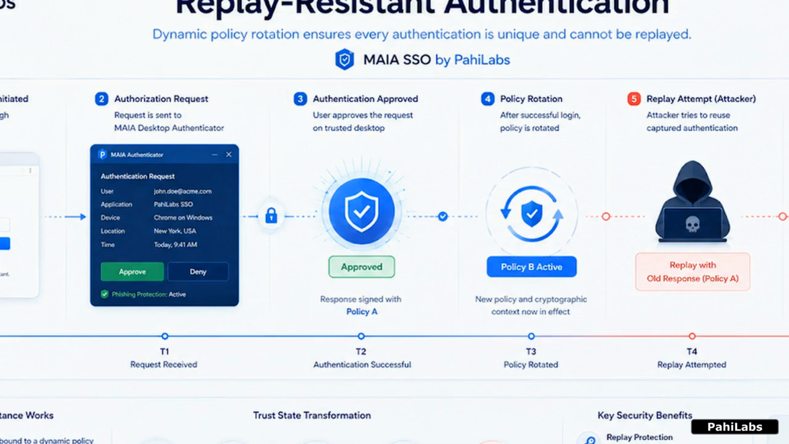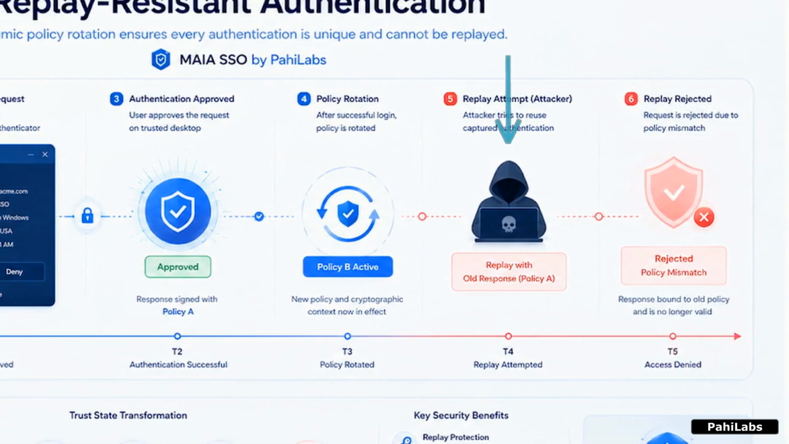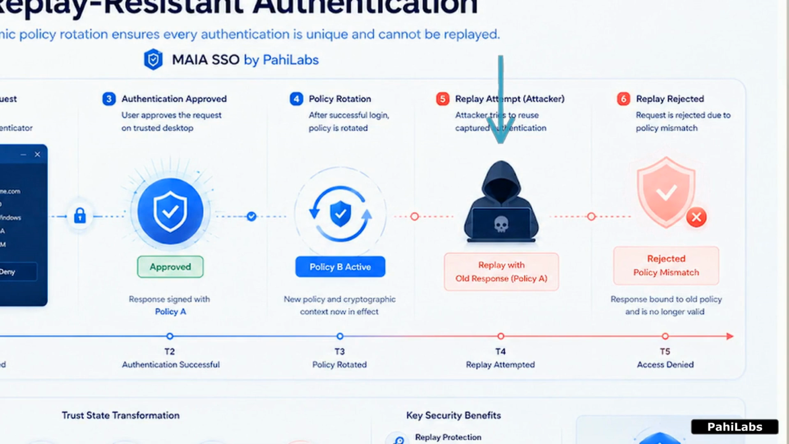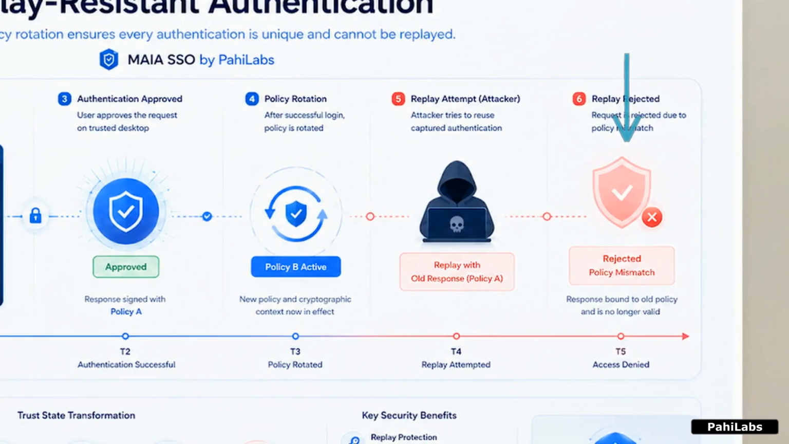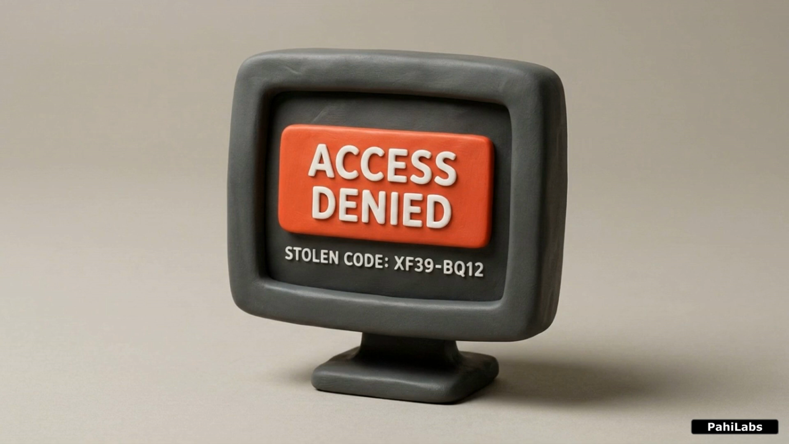This chart explains policy rotation. As the desktop sends its response and the server verifies it, the system immediately rotates to a new policy. Now, consider a threat actor who captures that authentication response on the network. Their attack fails. Because the server has already rotated the policy, that captured response is mathematically obsolete. The server rejects it immediately. This dynamic rotation ensures that even if a response is intercepted, it has zero residual value for a future login.